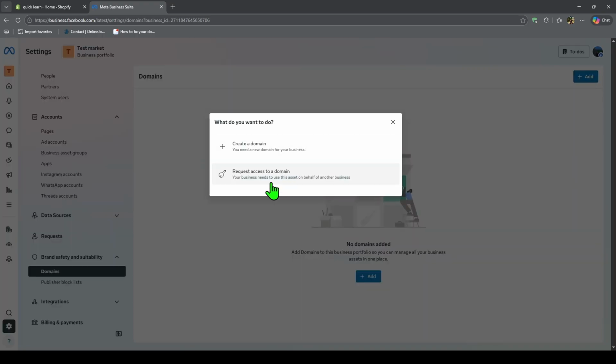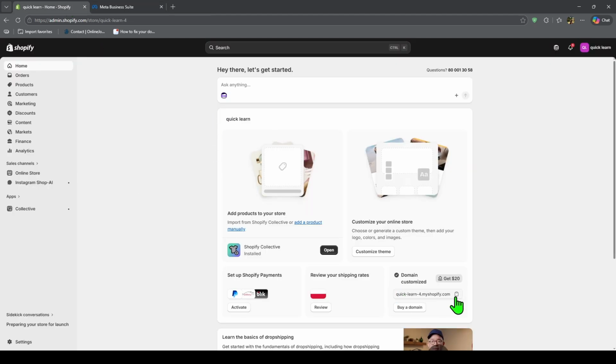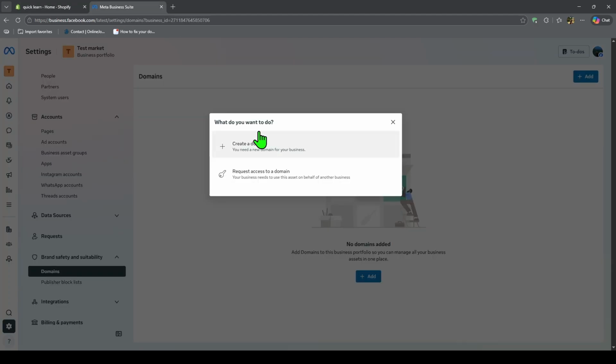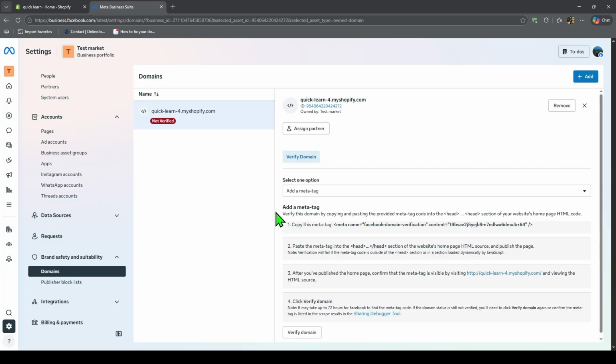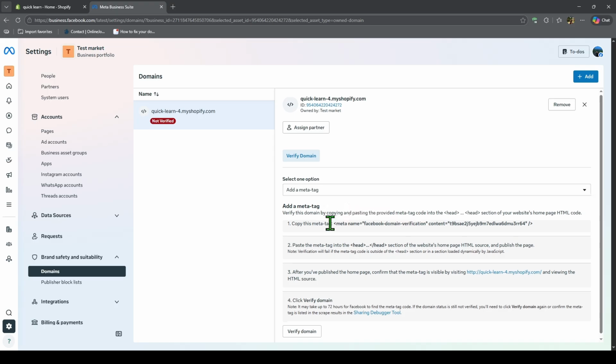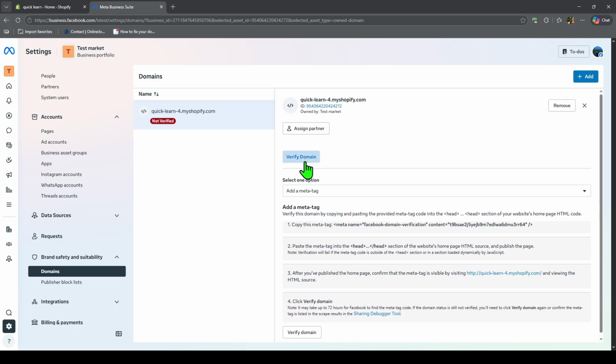Meta officially supports 3 methods: DNS TXT verification, meta tag verification, and HTML file upload. You only need to complete one of these methods to verify the domain. For most Shopify users, the easiest method is usually meta tag verification or DNS TXT verification.